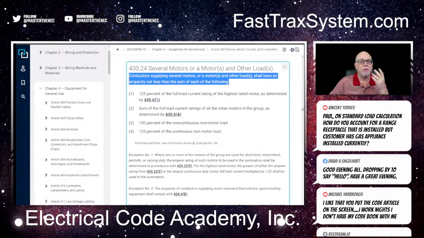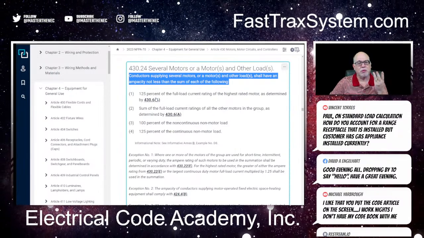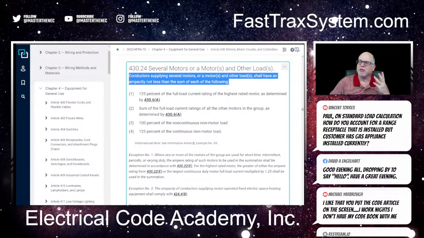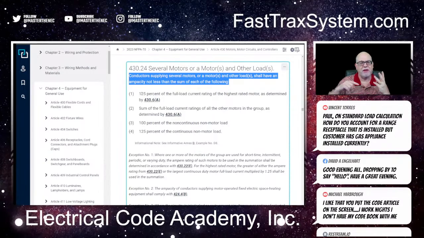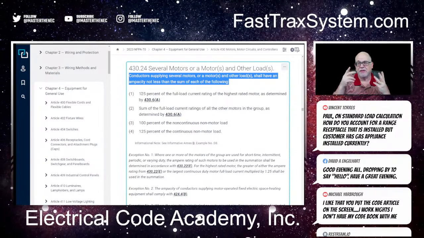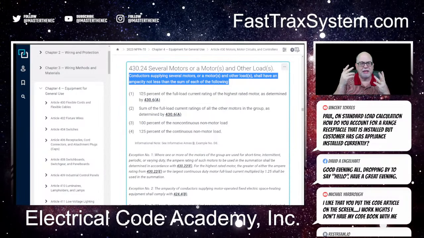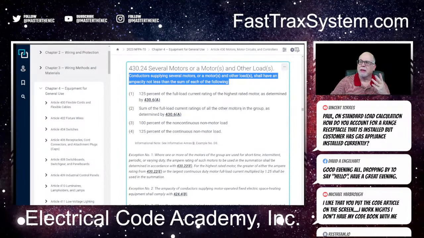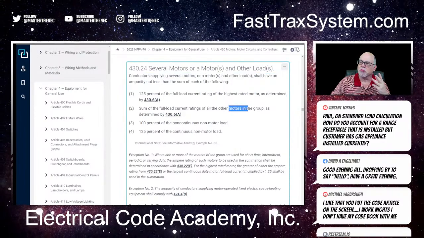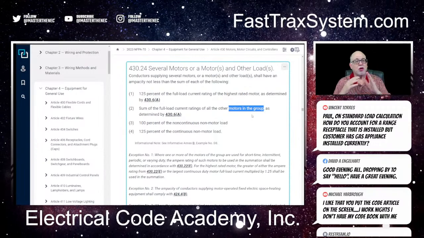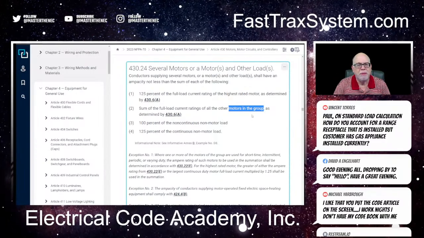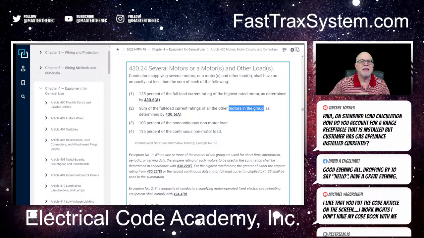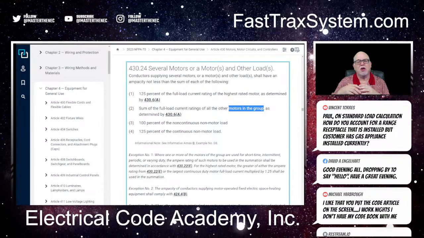Okay, so if I have multiple motors, let's say I had three motors, that'd be multiple. So the largest one or the highest rated one would be at 125% of the FLC, which is back, in this case, if it was a three-phase motor, in 430.250. And then it's the sum of the other motors. But notice how it says other motors in the group. So what the "in the group" means tends to throw people off when they see that. They're like, "What? I don't understand what that means, what it says in the group."